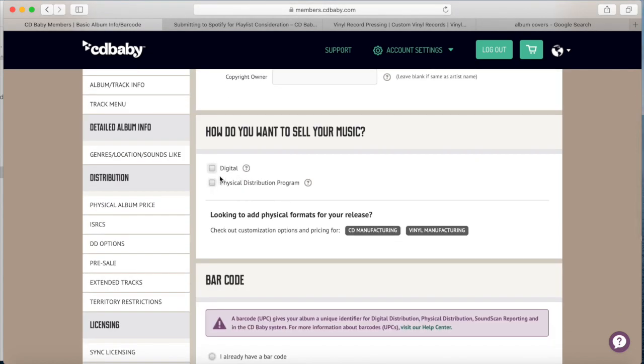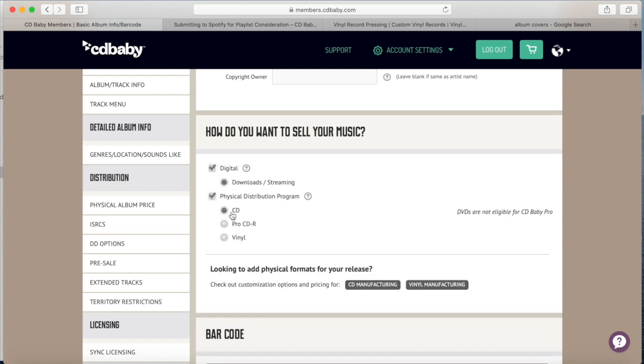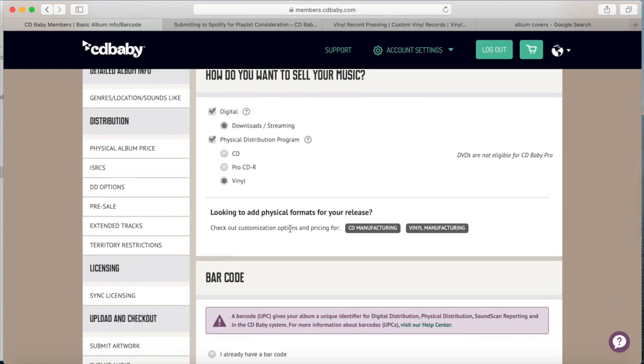Right here, you have to designate whether you want to sell it on digital platforms, which is the digital streaming platforms like Spotify, or if you want to sell it in Apple Music or Google Play. So I'm going to click digital. If you want to sell hard copies like CD or vinyl, that's what you do right here. So depending on what you want to do, I'm going to select vinyl just in case I want to do that later on.